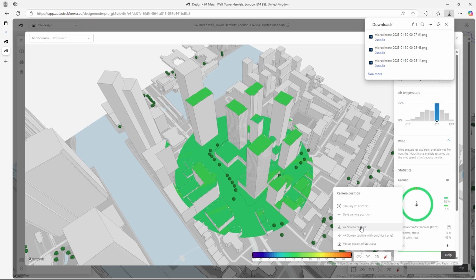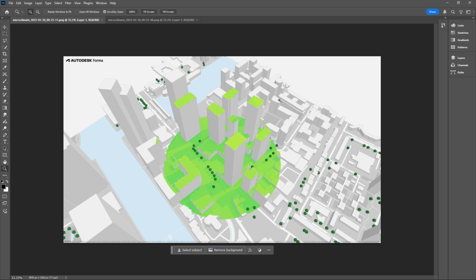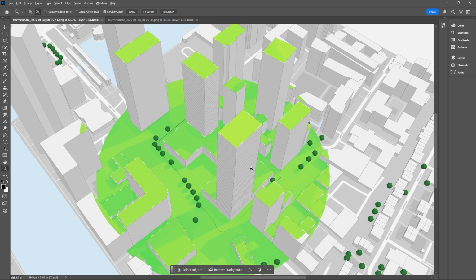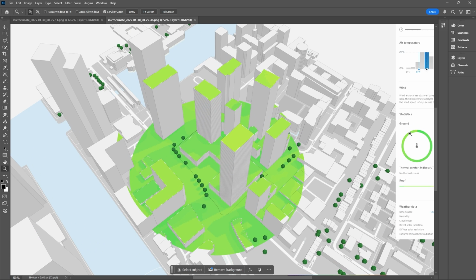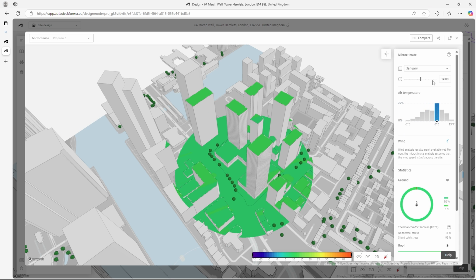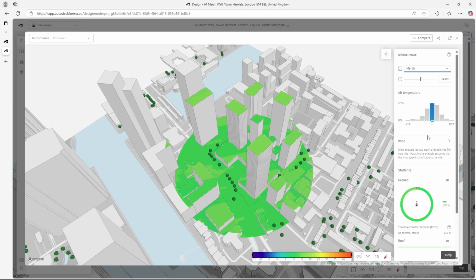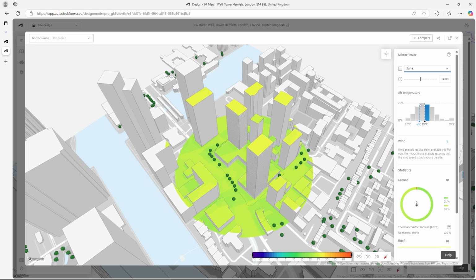So we can capture the screen. And we can also capture the screen with the graphics, so we actually have all this information on our picture. And if I look at this, that is the version without graphics, and this is the version with graphics. Now with that, our architect can go through either each month or each season. For example, here March, can understand spring, at the same time make a picture, go into summer, take a picture to understand what are the areas which are comfortable, which are not.